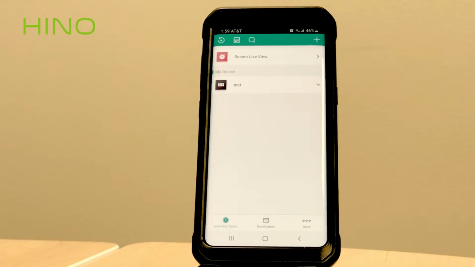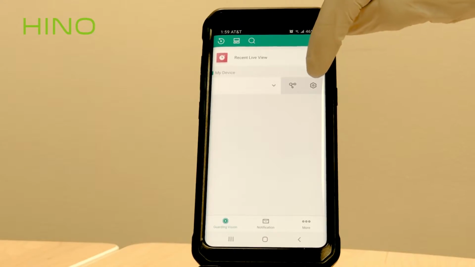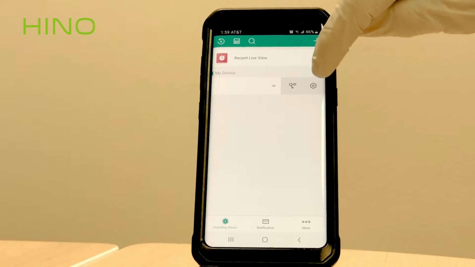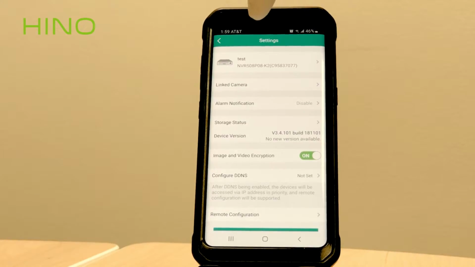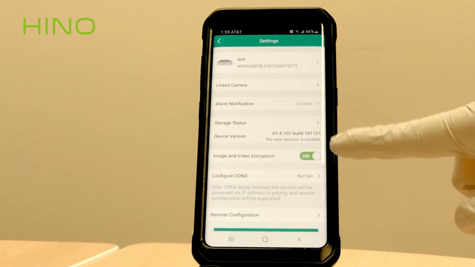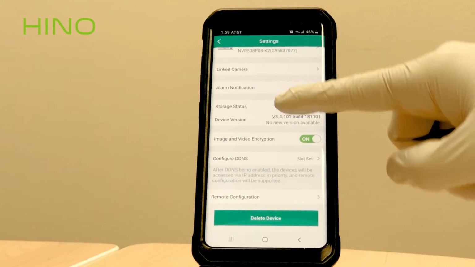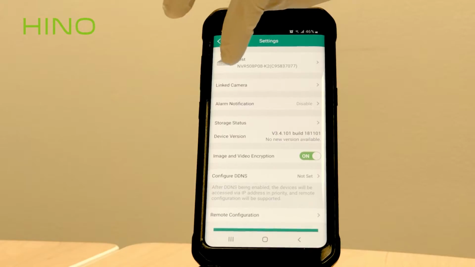To do that, we swipe the device name to the left and tap on the settings icon, which is the small gear icon that we see there. And this is the device information. When we click on settings, we see some of the device information here. We see the device version and the storage status, etc.